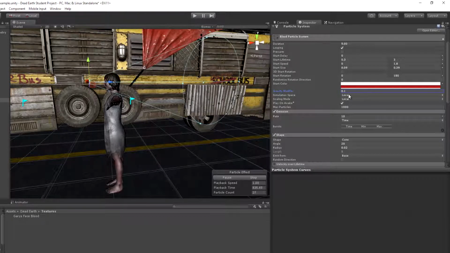Next up, we want to set the simulation space to world. I mean, it doesn't matter too much because we're going to be doing this via code anyway when we emit the particles, but it just means that the particles animate in world space and not in the emitter local space, so that when we move the emitter around, a particle that's already alive in the scene doesn't move to maintain its offset with the emitter.